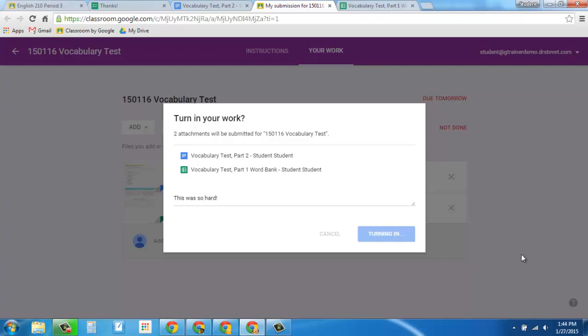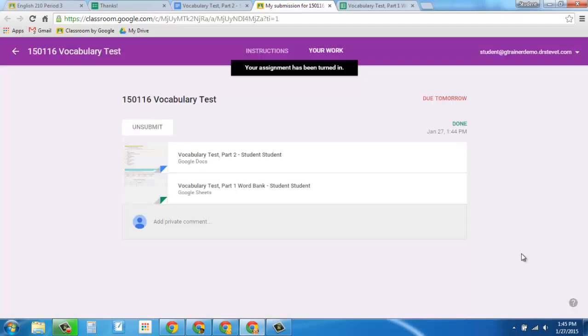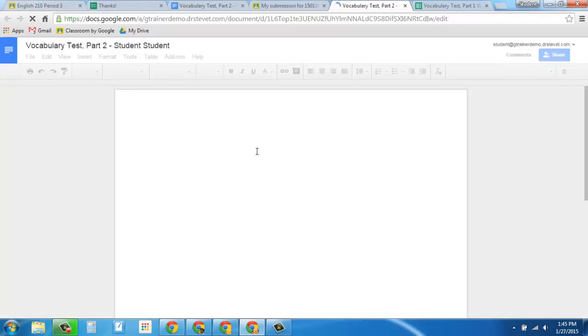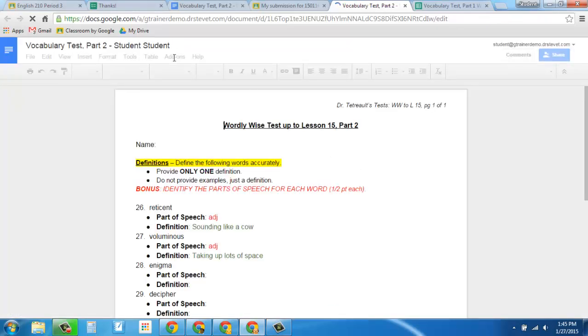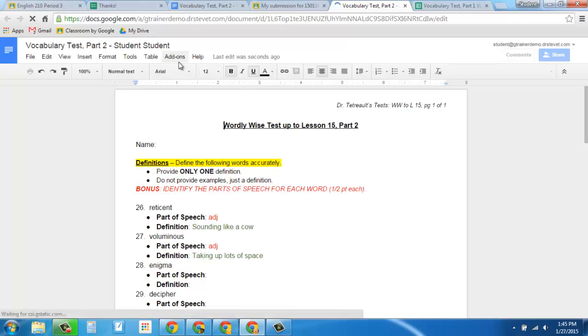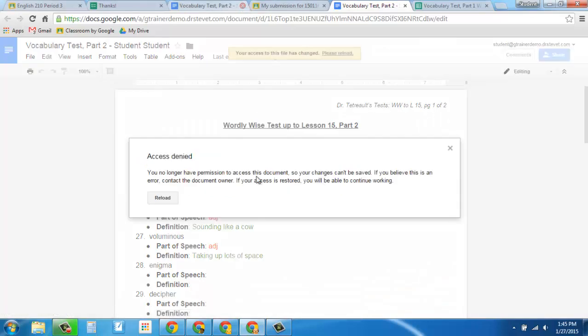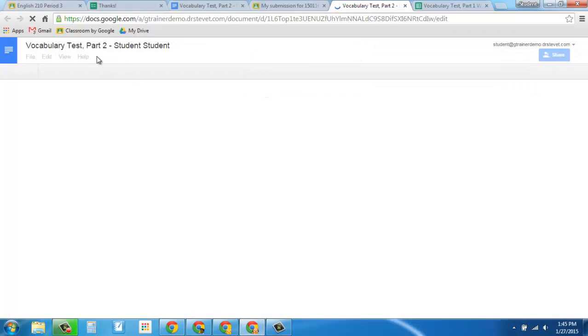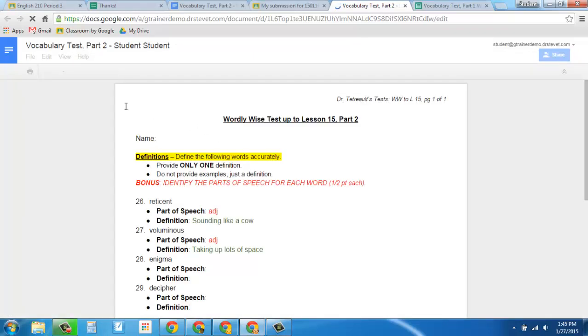And what's going to happen is those files are now going to be submitted to the teacher. I'm going to lose my ability to edit them. I can come back and try and open this if I want to see what I did to it. But when I look at it, my menus are going to change, and I'm not going to have full editing permissions anymore. I've still got it open. There it is. Access is denied. I no longer have permission to access the document, so my changes can't be saved.